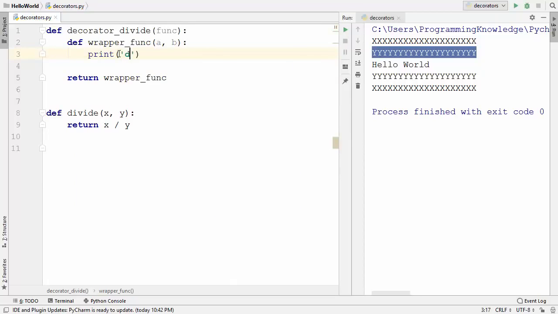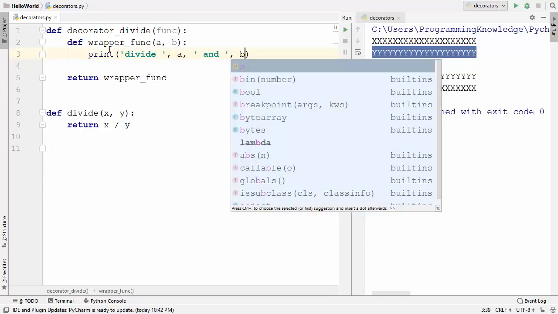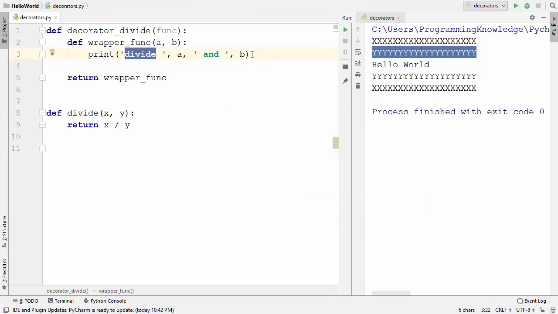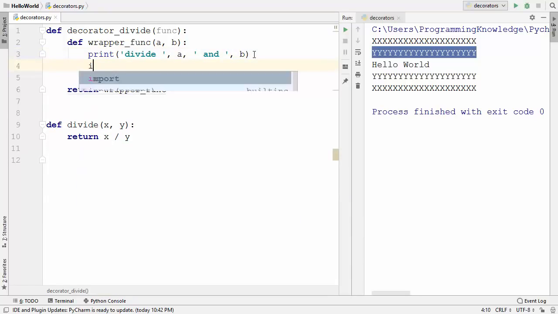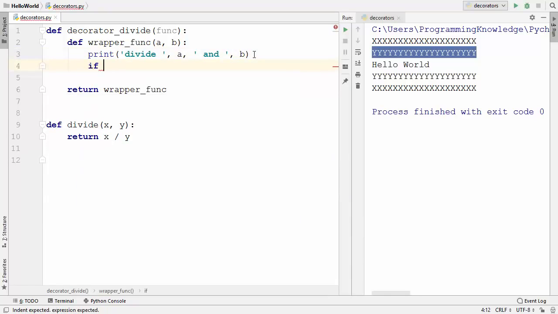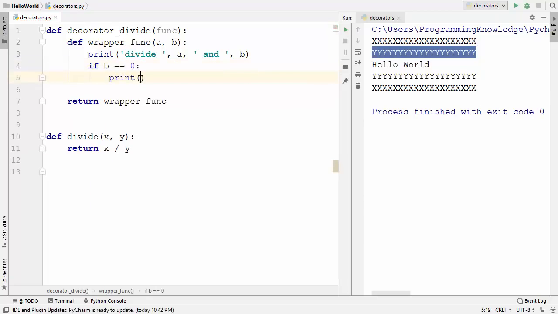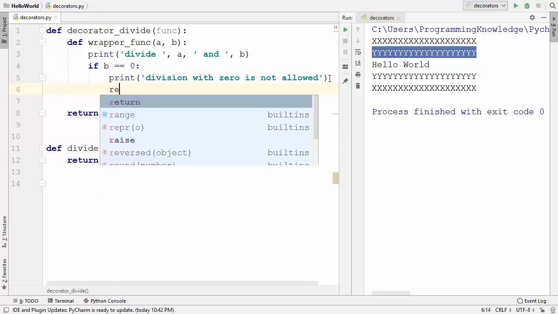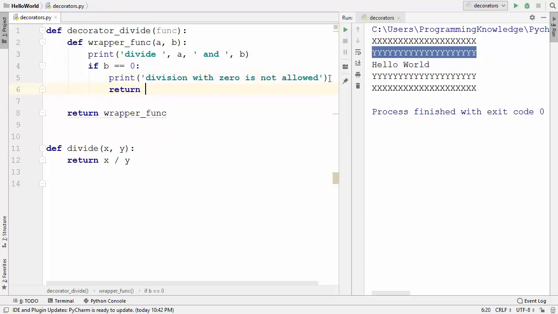So inside this print function, I'm going to just write divide, and then we are going to pass the value of a, comma, and b. So we are going to print the value of a and b, and then we are going to check if the value of b is 0 or not. So I'm going to just say if b is equal to 0, then we are going to print the message that division with 0 is not allowed, and also we are going to return immediately from this function.